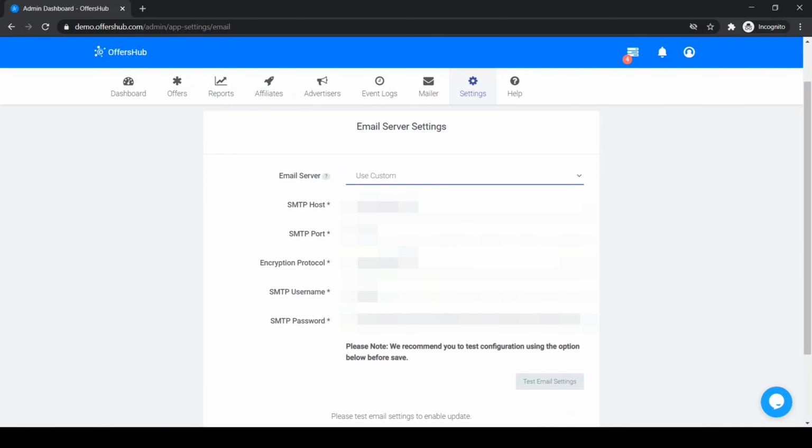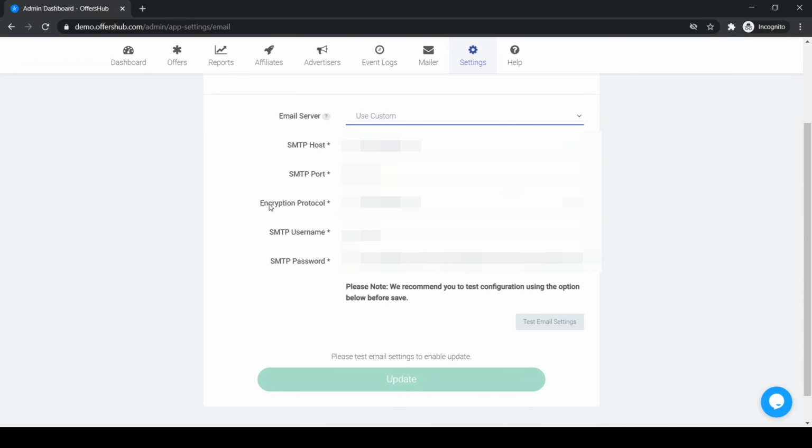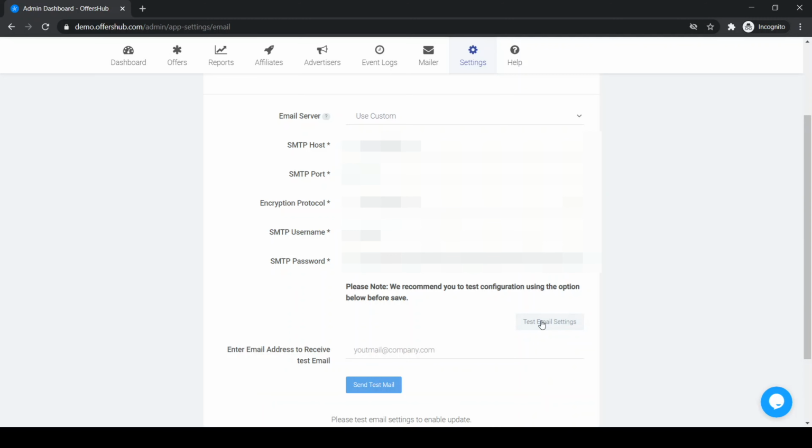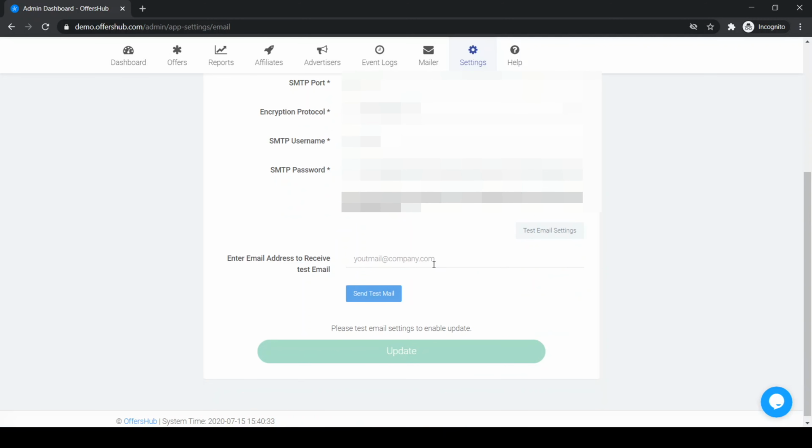So once you click on Custom, you will see these fields: SMTP host, port, encryption protocol, username, password. You have to fill all that with your custom email server information, and once that is done, you can click on Test Email Settings, and then this field will appear, and then you have to input an email of yours so that the test email would come to that address. So let me just go ahead and put this and click on Send Test Email.